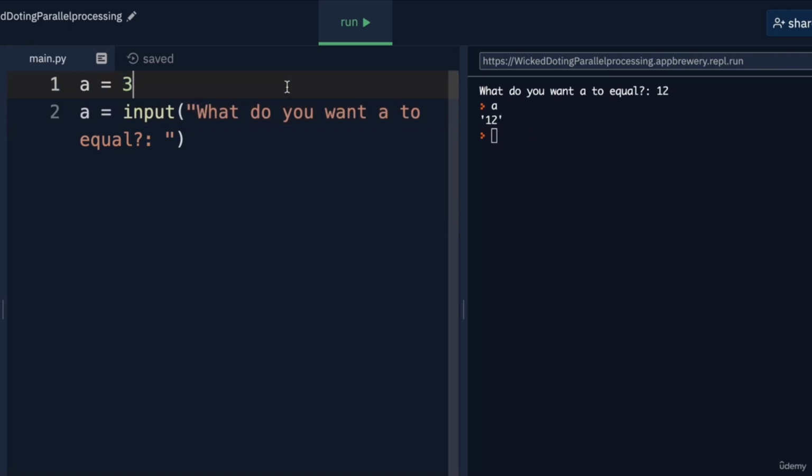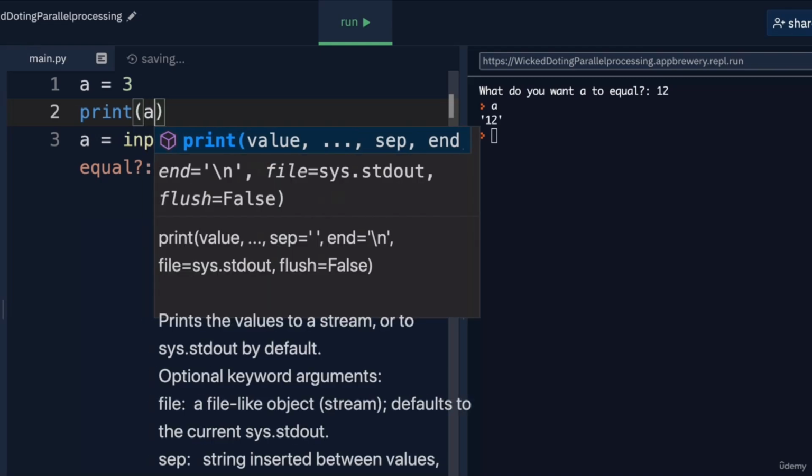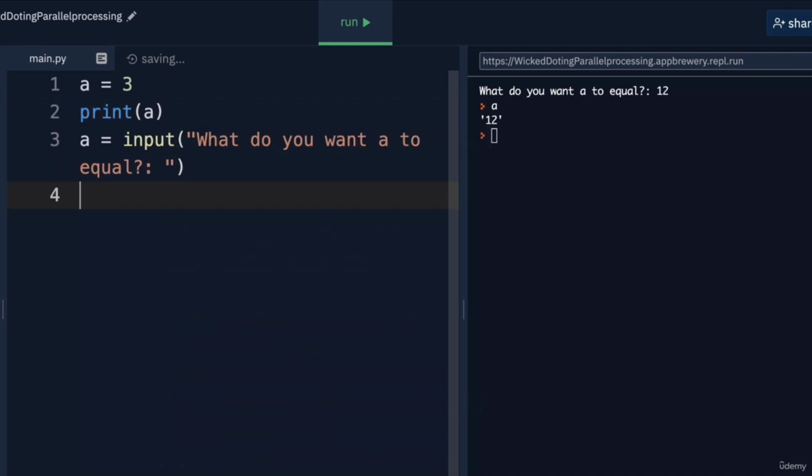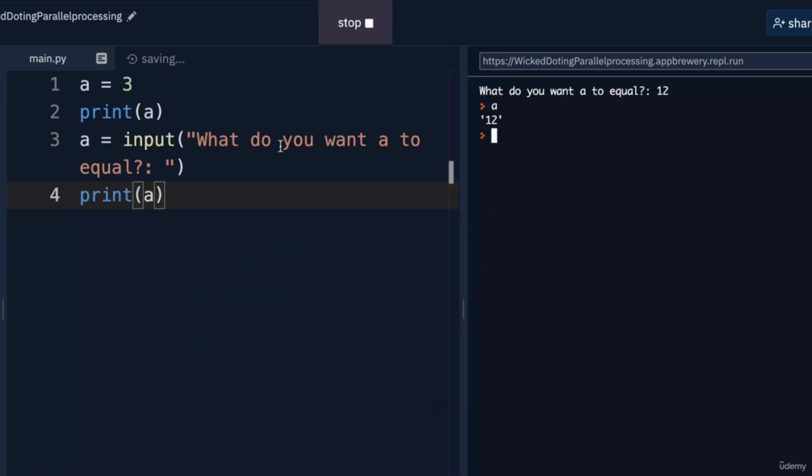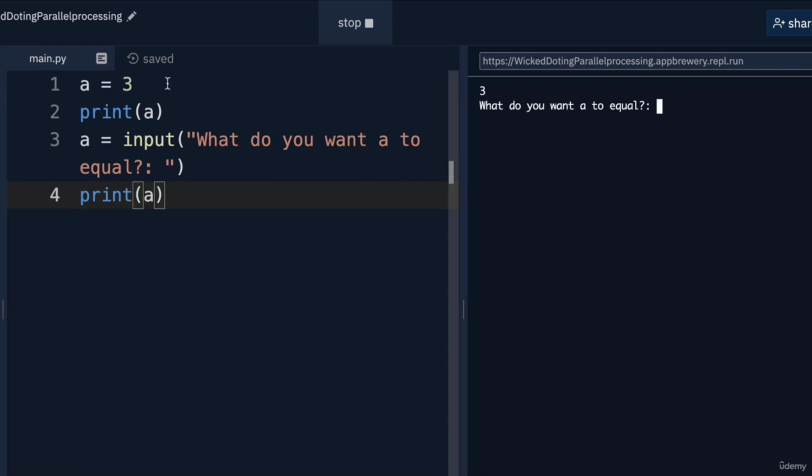Now, similarly, I can add some print statements here. I can print the value of a and then also print the value of a after we modify it. So again, you can see initially it's equal to 3, but then I decide to change it to 12. So now it's equal to 12. Now, what happens if I rerun the code? A is equal to 3. Again, it's reset itself because the code is being rerun and the previous state is not being remembered.